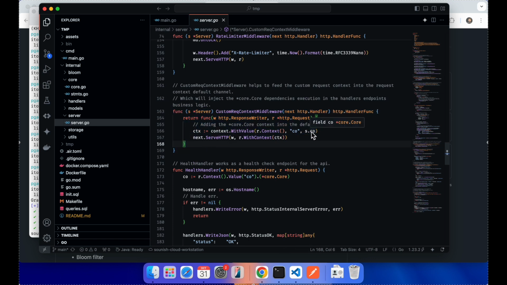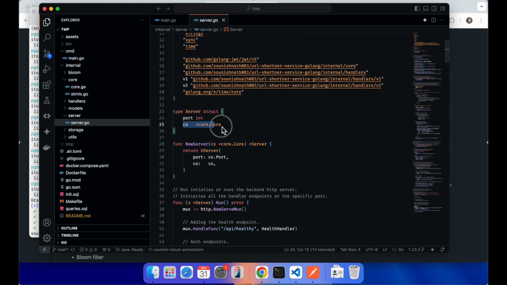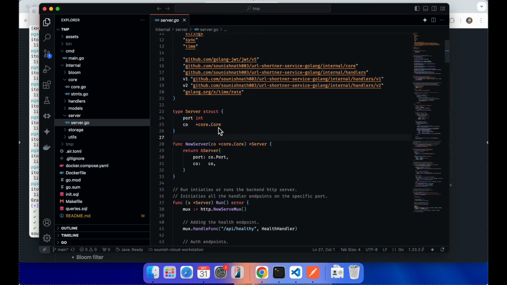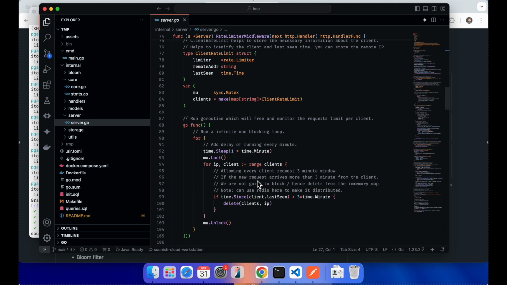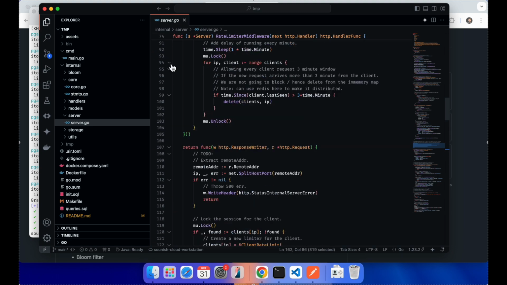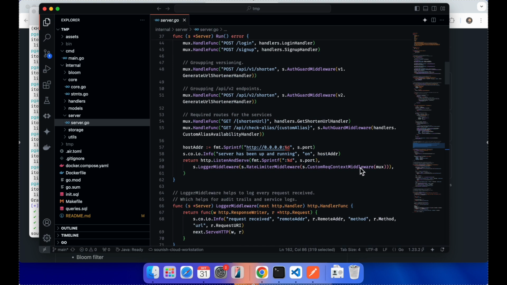Okay, that is my configuration. How am I getting it from the server? There is a core component. That core I am initializing here. I am passing it to my core, and then I am initializing my server with that, and also I am initializing the custom context. Okay, once my context is ready, after the custom context I have the rate limiter.